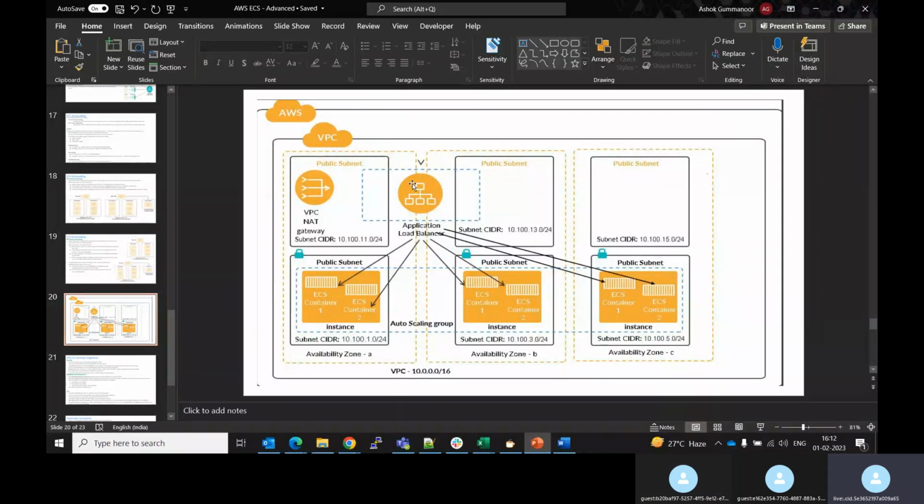We will be having the application load balancer, and you guys remember, answer my question. Will the public subnet be present in both availability zones or not? Is it possible to have a subnet in 2 availability zones or not?